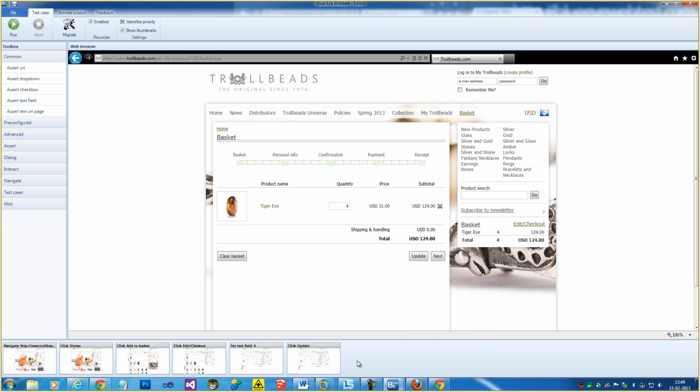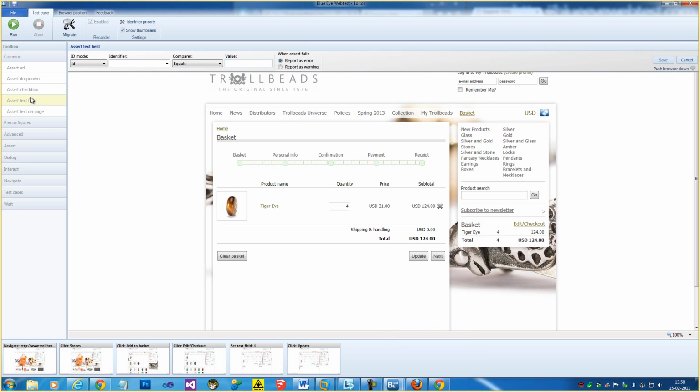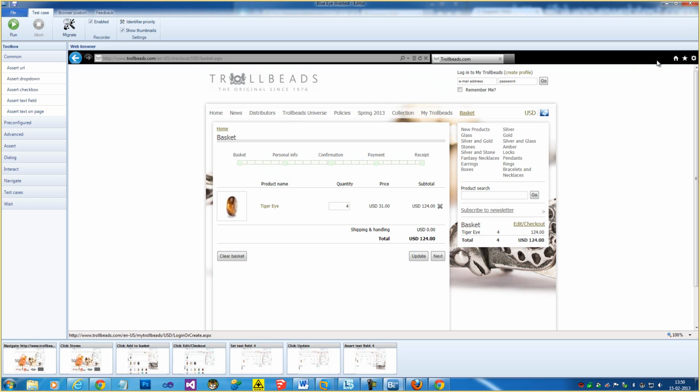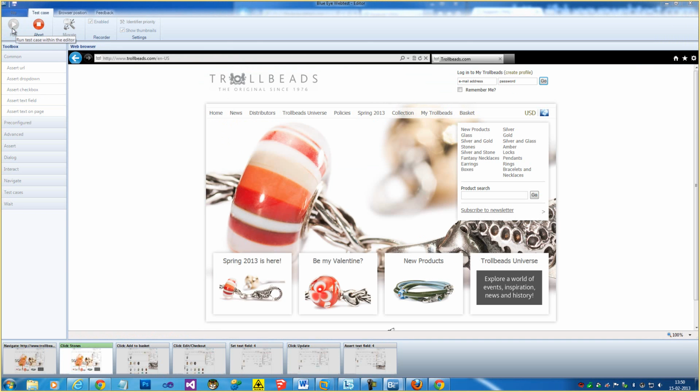After updating the quantity, I would want to check that the quantity is actually 4 now. There could be a problem somewhere in the website that means when you update the quantity, it isn't being saved. So let's say assert text field. Assert text field allows me to select a specific field that I want to assert the value inside. I'm just going to click this field, and it suggests that I use the ID because it had one, which is perfect, and it suggests that we check that it's equal to 4, which is exactly what we want. Let's save that and try running our test again.